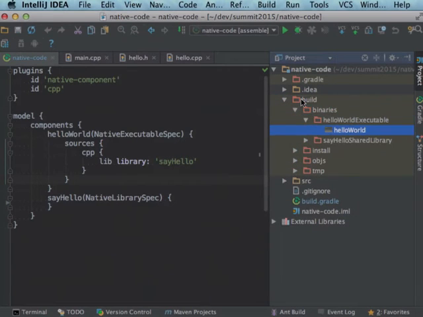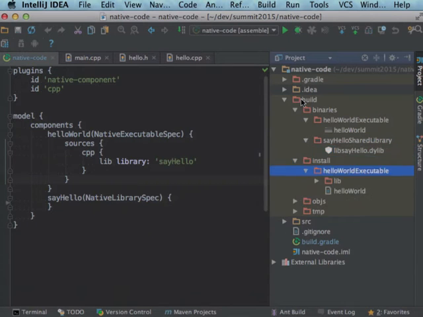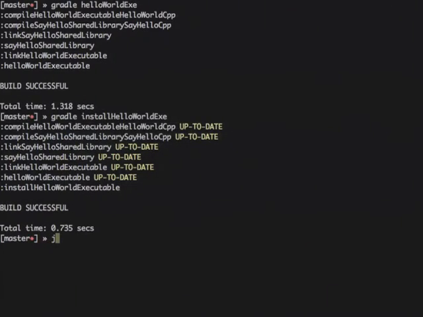can see I've got a hello world executable called hello world. I've got a shared library. That's what a shared library is called on the Mac. We're just looking here. And then we've got an install image which has a shell script and that bundles these things up and puts them in the right place. So if I just want to run that, I can just run build install hello world, and we've got it working.